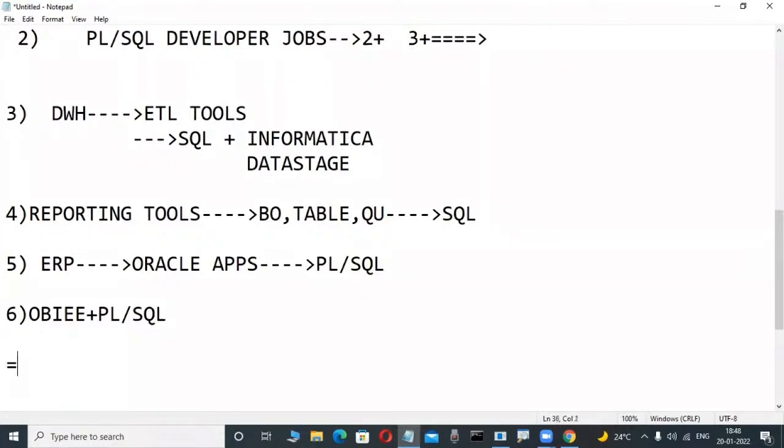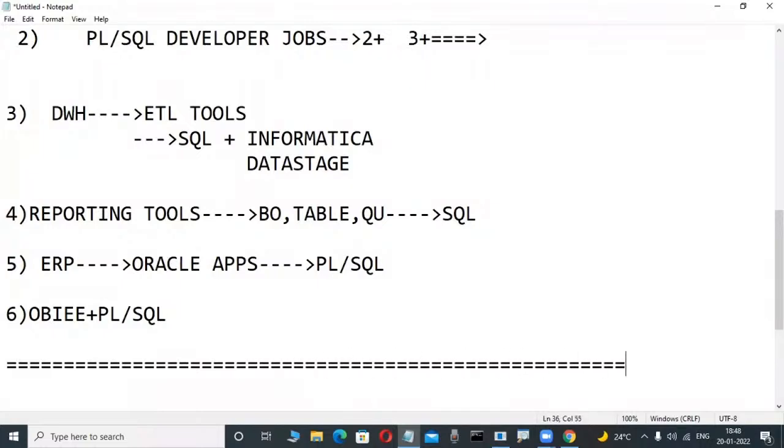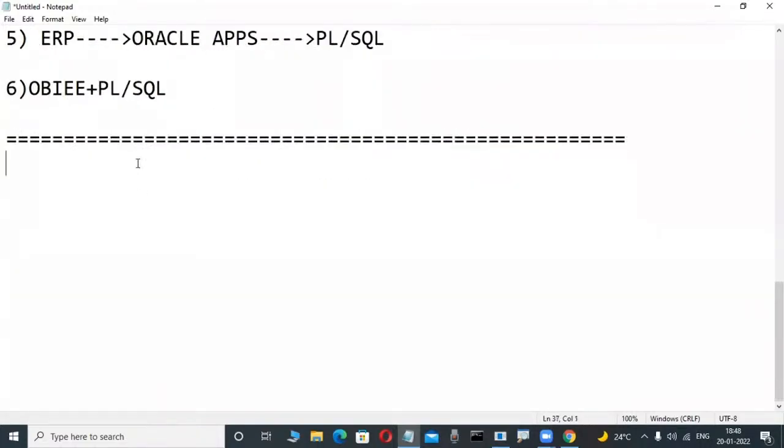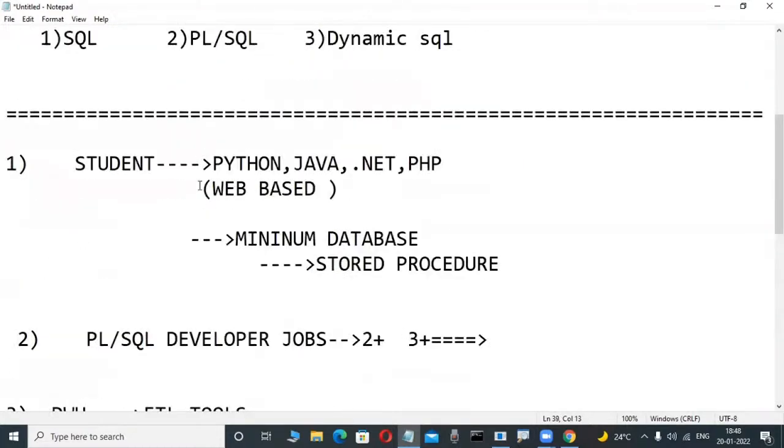Again, suppose you are not interested in the programming side. Now you want the administration side, you want those jobs. In that case, DBA courses are there: Oracle DBA, SQL Server DBA, MySQL DBA, database administration courses. These persons also need minimum knowledge before learning those courses. Minimum SQL knowledge is required. These persons also learn these types of courses.